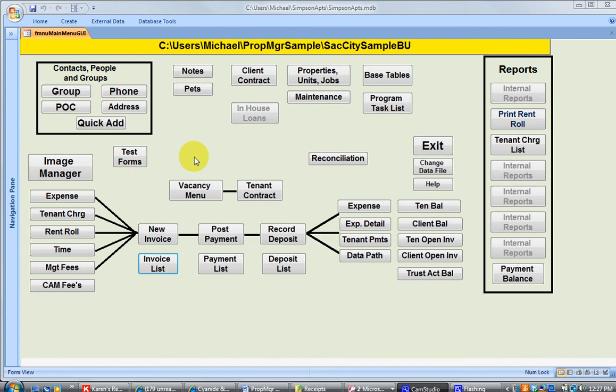Let's go ahead and talk about the CAM procedure, since that's what I'm working on right now, and it works fairly well, but I think I want to automate it to make it a little bit simpler. So let me show you what's going on at the moment.